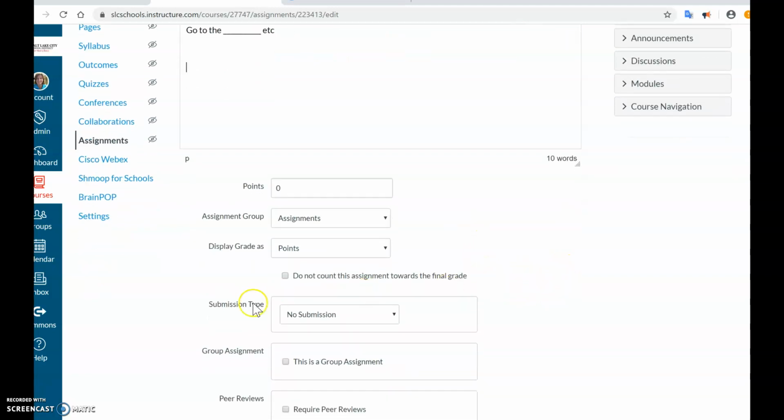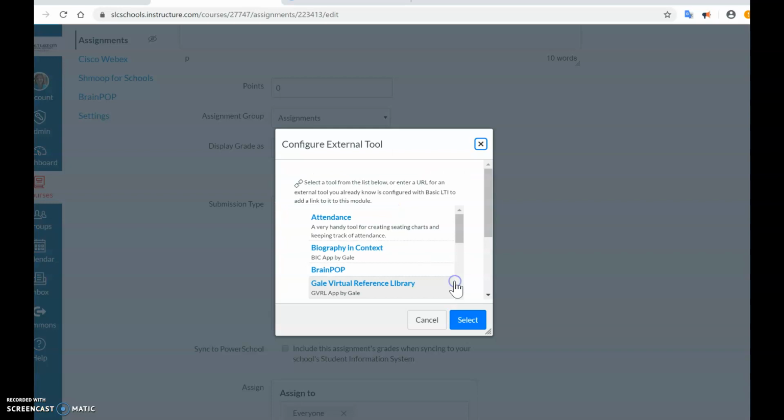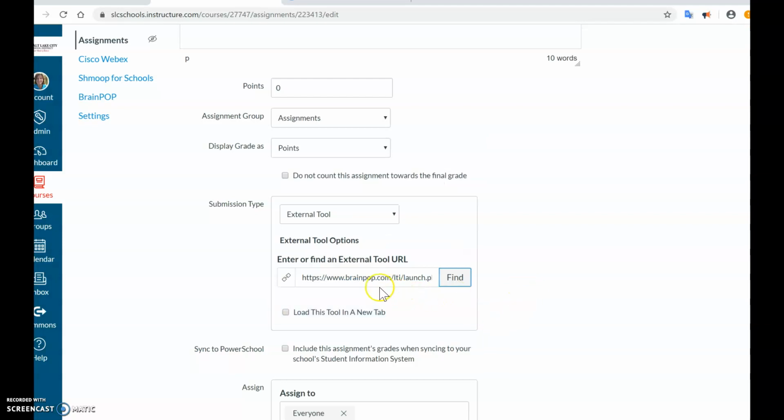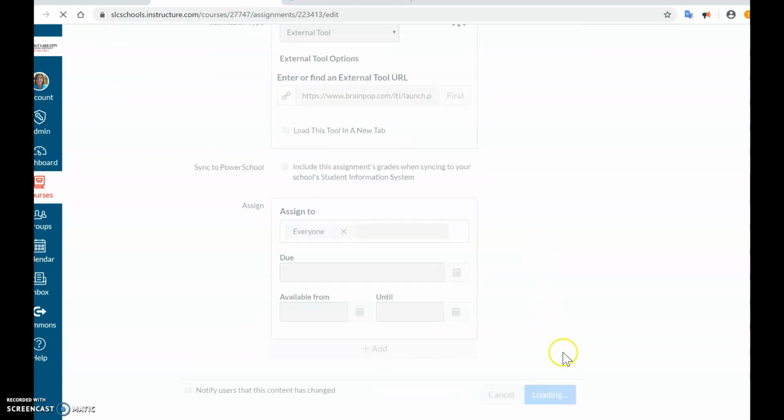So I'm going to scroll down here under submission type. I will go to external tool and click on find, and I'm going to select Brainpop. You can see it puts this URL here, so that's exactly what I want. Scroll down and click save.